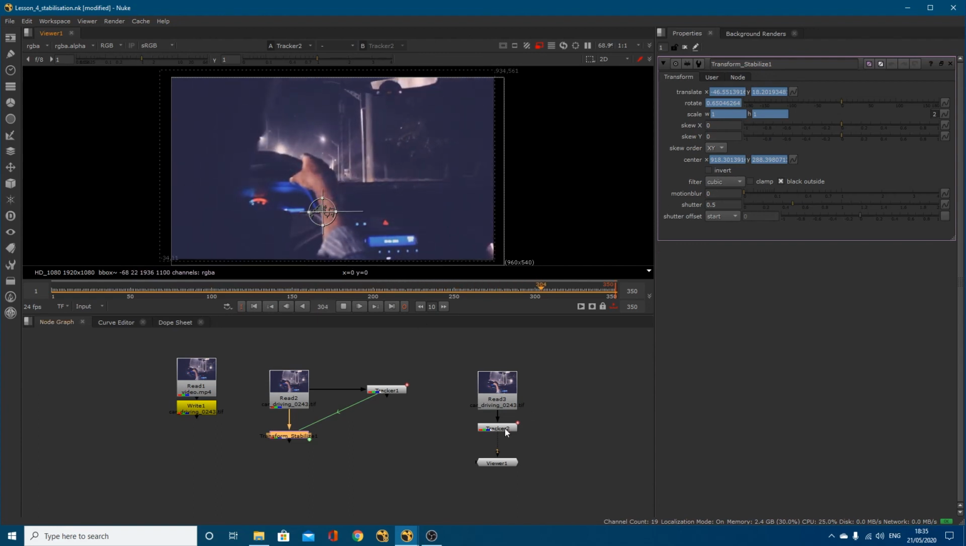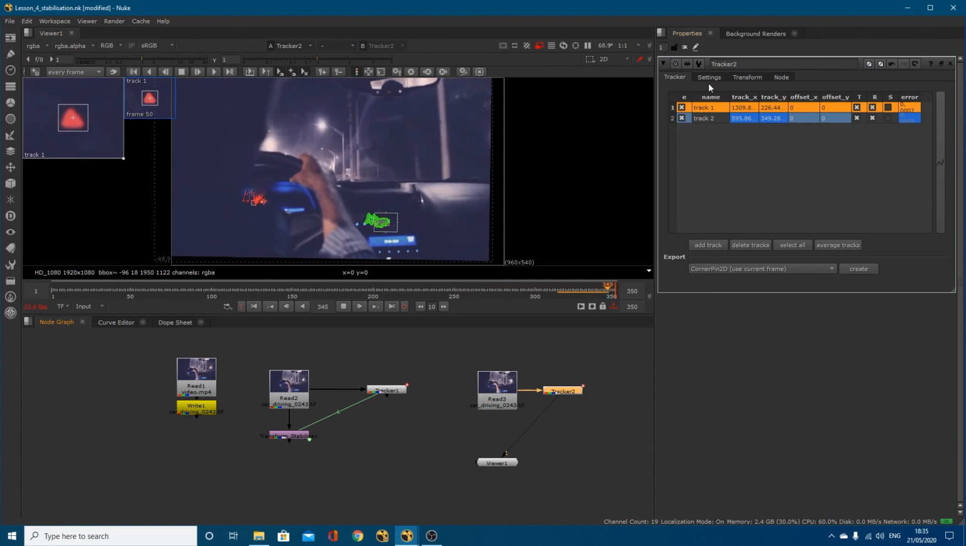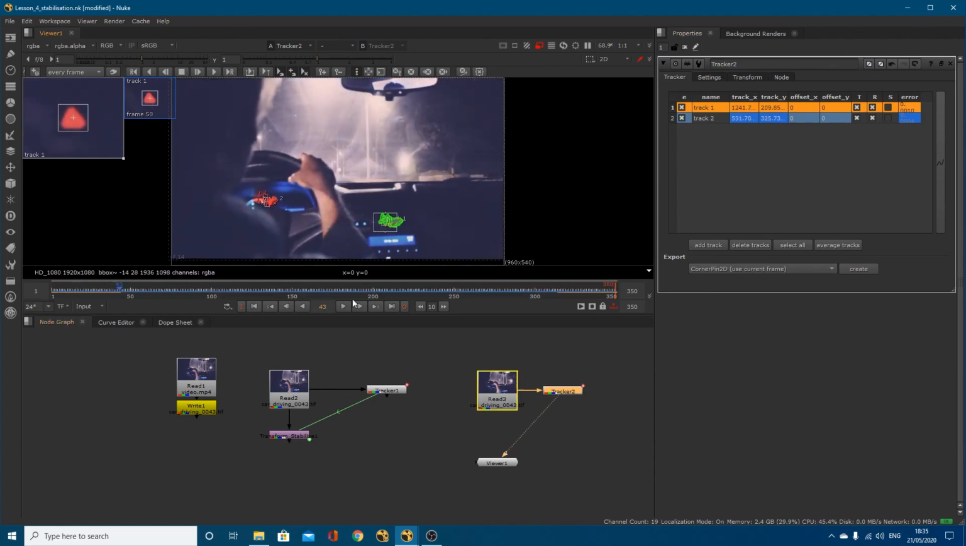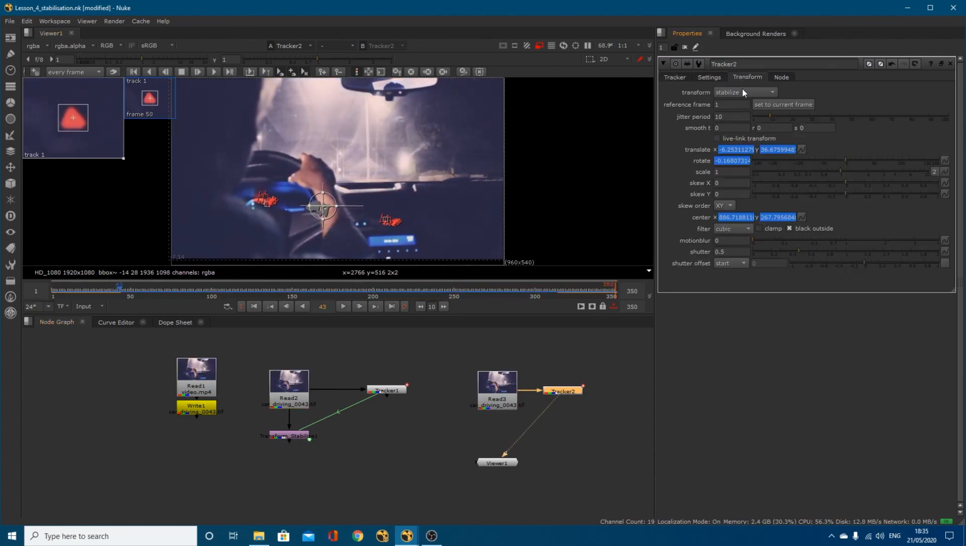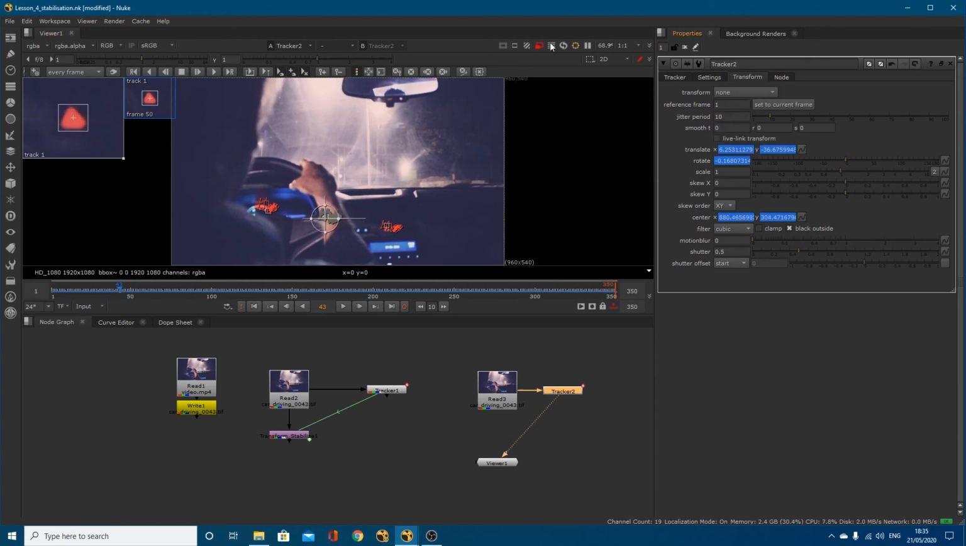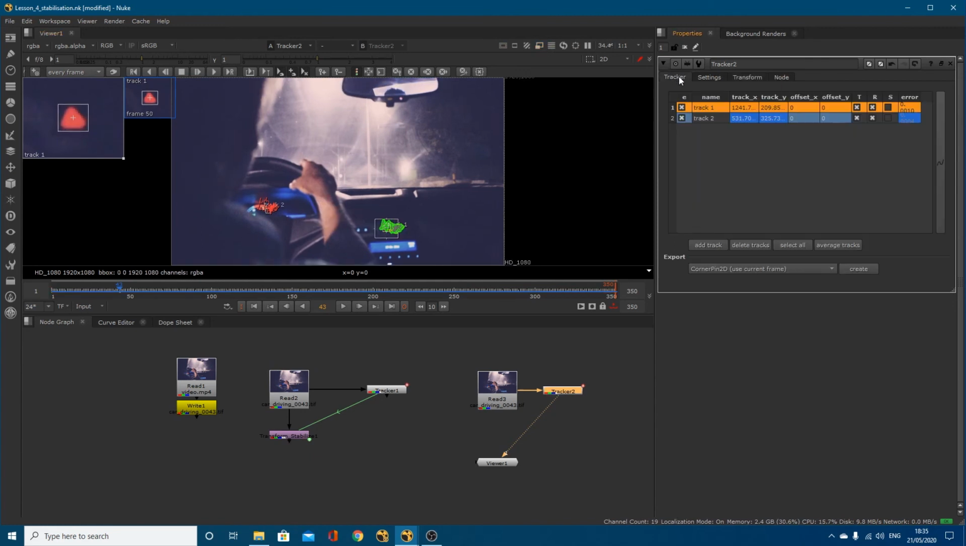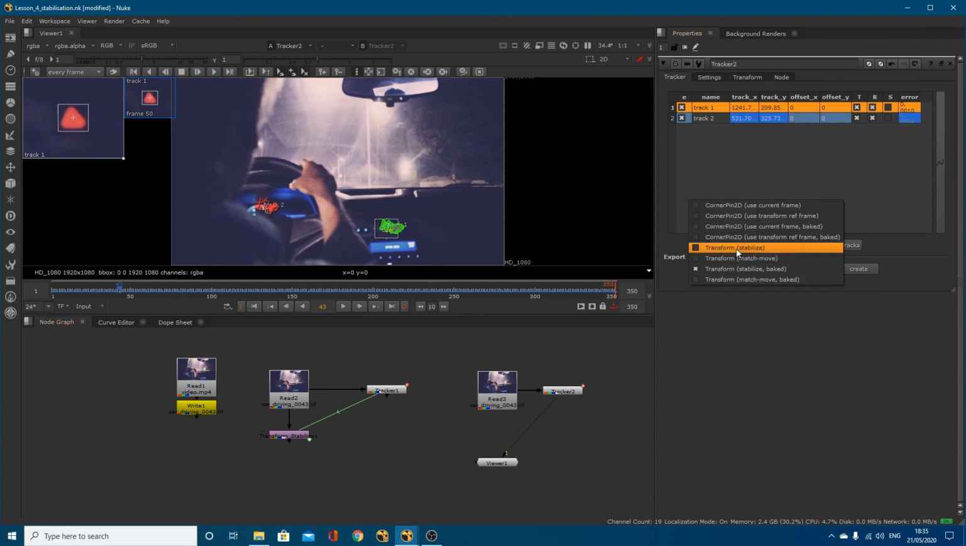So what we can do now with our tracker is we can stop for a second, go into the transform tab, just click that to none, and then come into the tracker. So I'm going to come down to my menu, and I'm going to go to transform stabilize and click create, and I'm also going to come down and go to transform stabilize baked and click create.